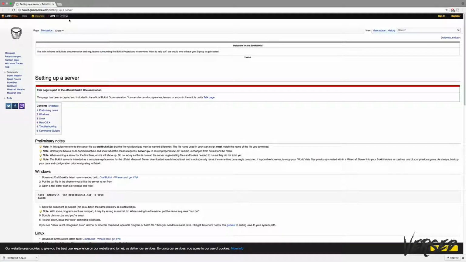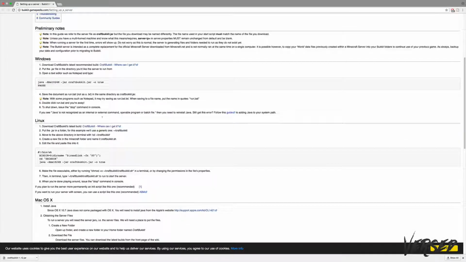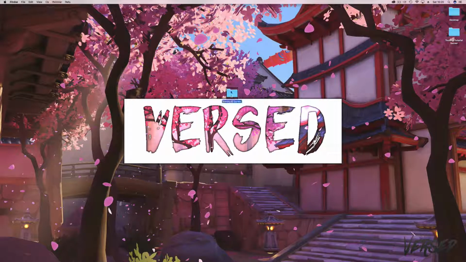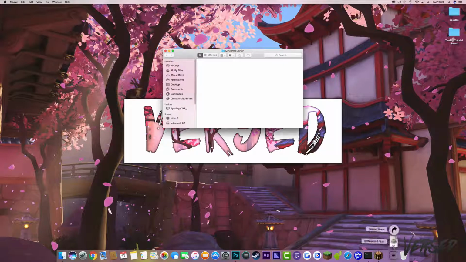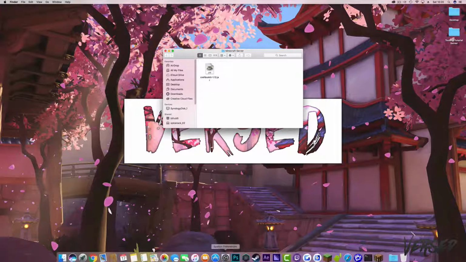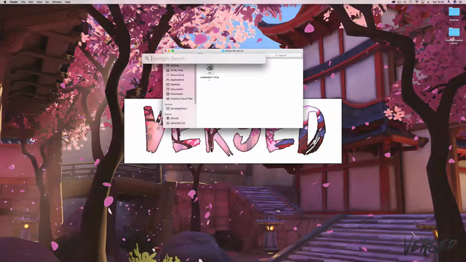And we're also going to want to go to this, which will also be down below, and we're just going to want to go down and look for the operating system which you're on. So I'm on Mac OS, so I'm going to be copying this, and then we can also close this. So we're going to go into the folder, and we're going to drag in the craftbucket.jar file, and then we're going to be wanting to go into TextEdit, if I find it.